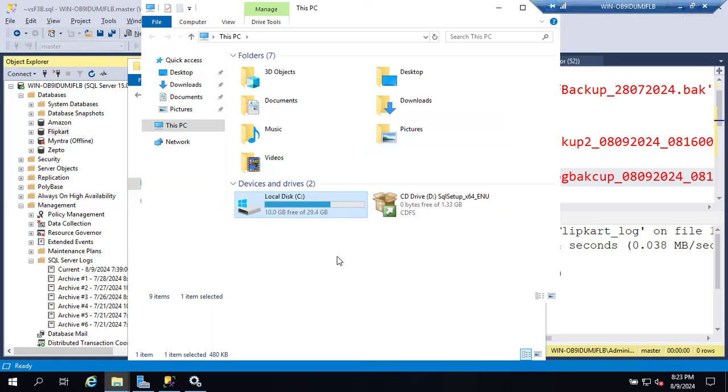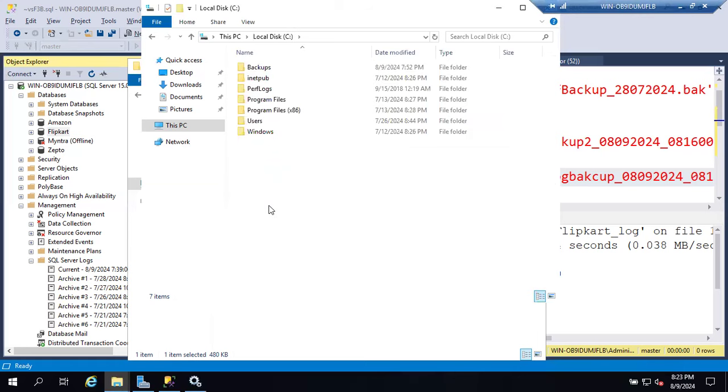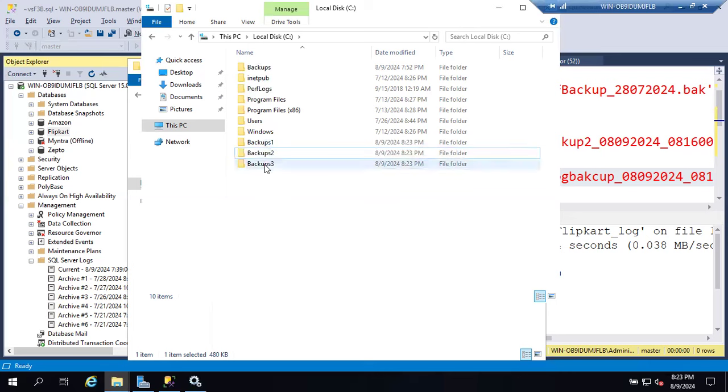So I'm going to create folders with Control Shift N: backups 1, backups 2, backups 3. So now I want to take one backup to all these three locations.